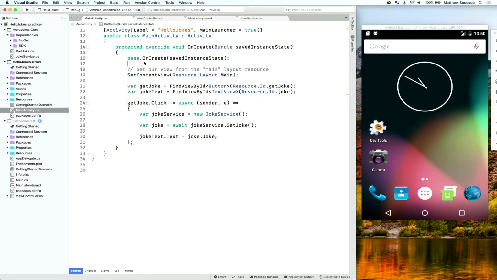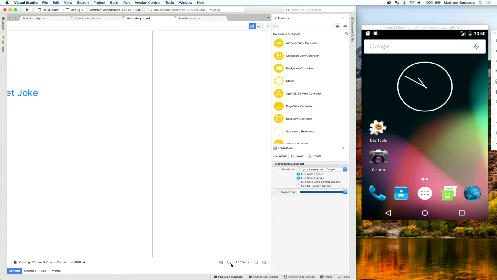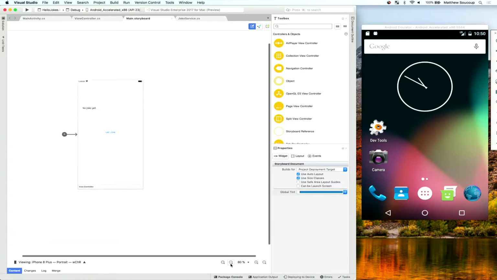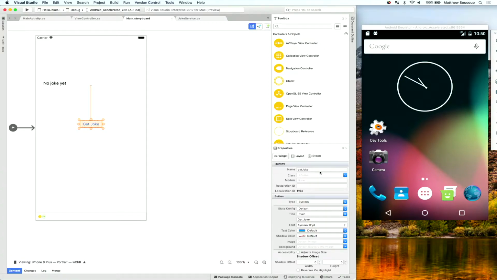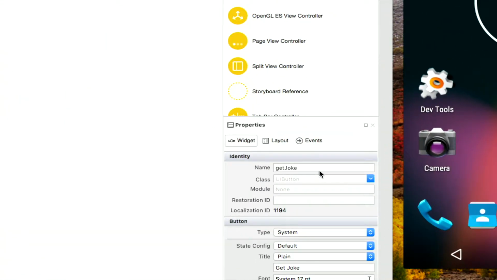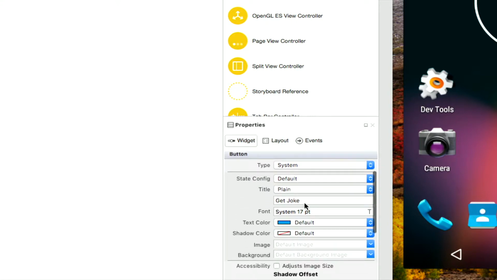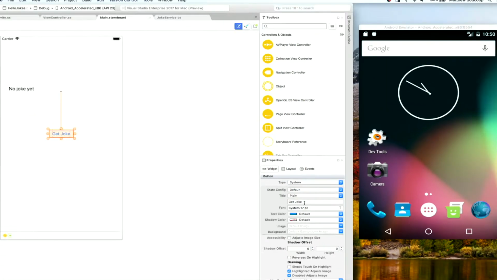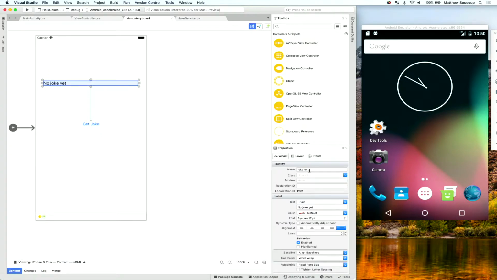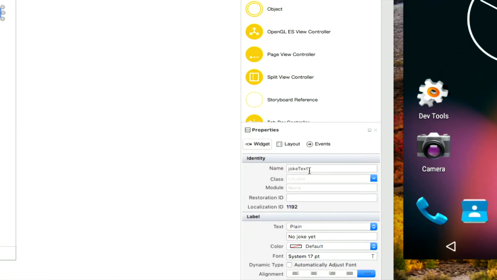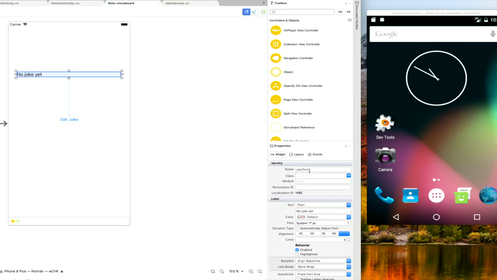So iOS, you build your UI through something called a storyboard, which I can do all the way over here within Xamarin Studio. As you can see, I can just drag and drop tools over to here. When I put my button on screen, I can give it a name, such as this one's called Get Joke, and the title is called Get Joke as well. Here I have a label. Again, I named it Joke Text, the same thing as I did over on Android. You don't have to name them the same, I just happen to do so.